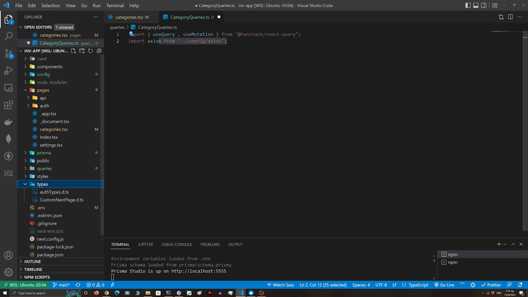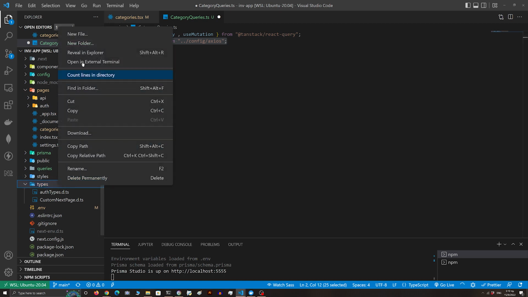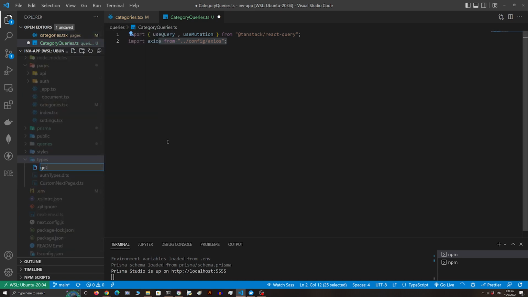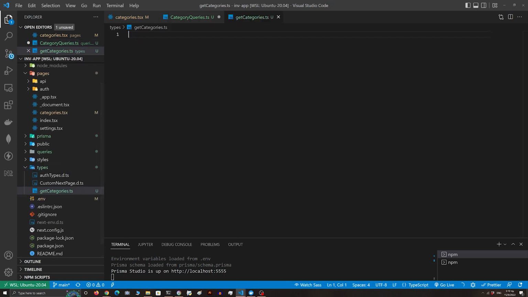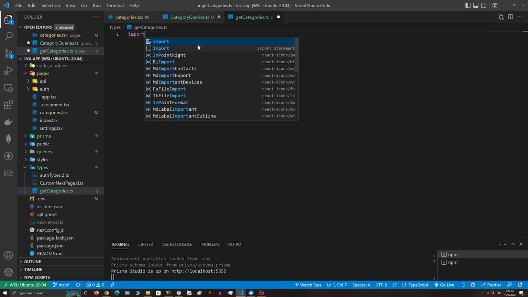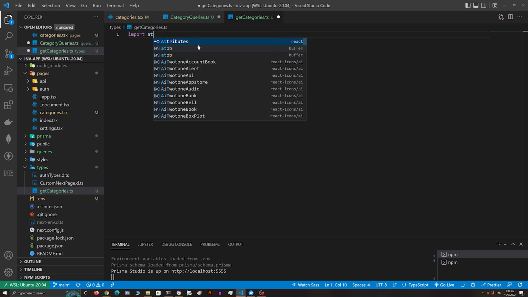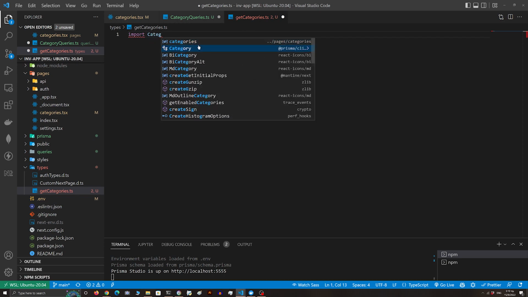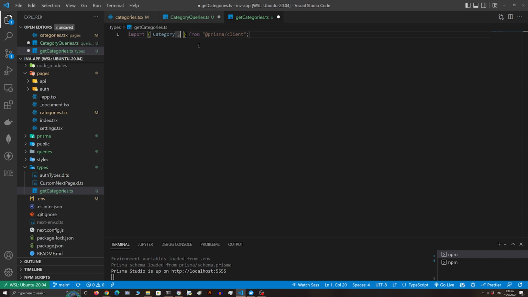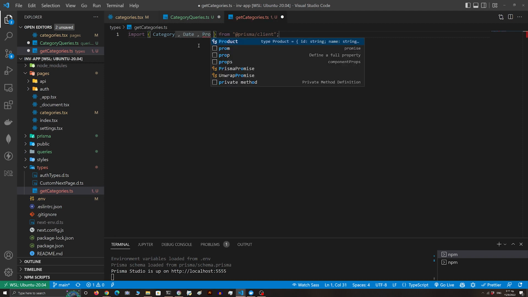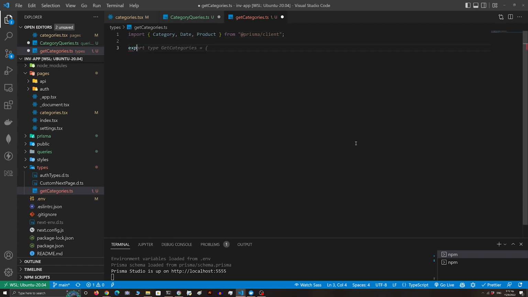Before we define the queries, I'm going to define the types. I will create a file in the types folder, getCategories.ts. I'm going to import the category, the date and the product type from the Prisma client. I will define the type of the category product. The category product is the type of the product plus the date.